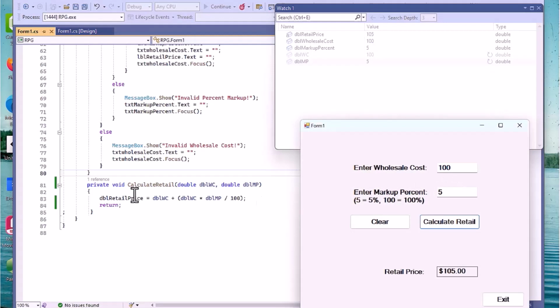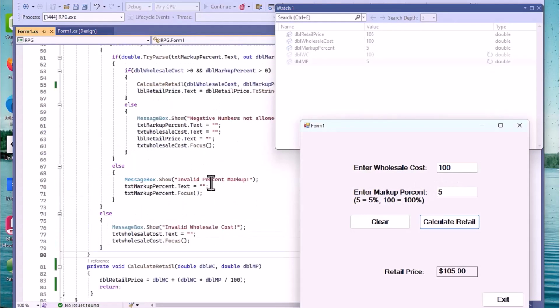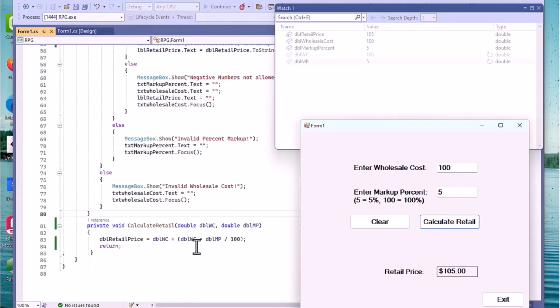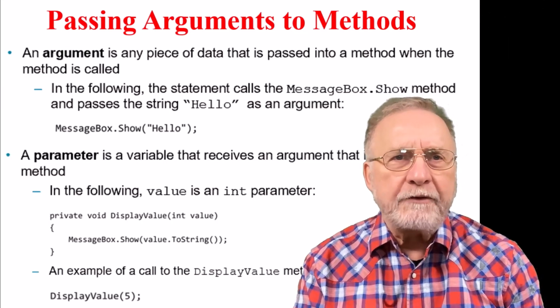So that's how you actually pass variables to a routine, from one to another, and very straightforward, fairly simple once you get the concept down, once you get the understanding down. So that's really all it takes. Let's be a little clearer now. That's how you pass data to a method.